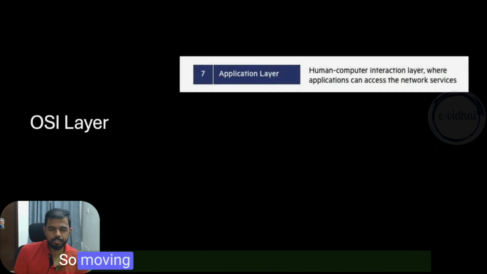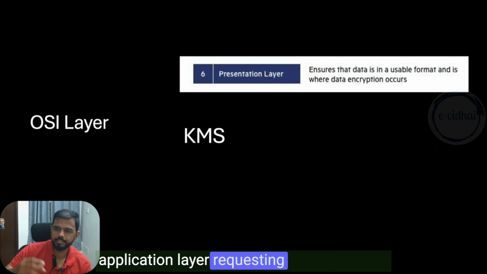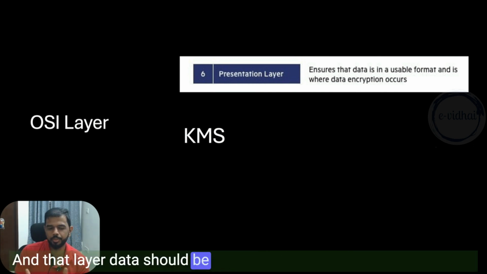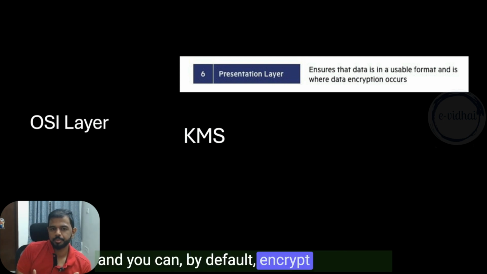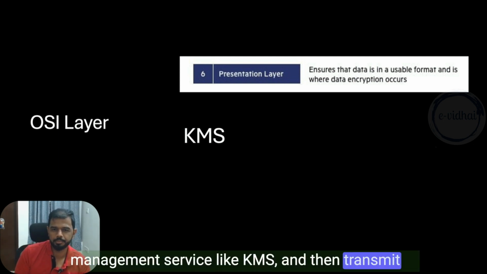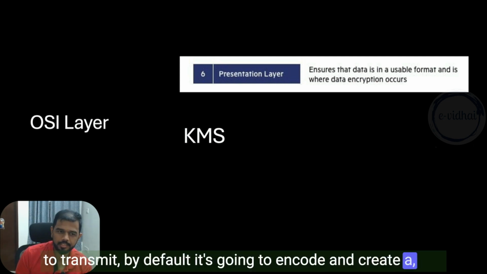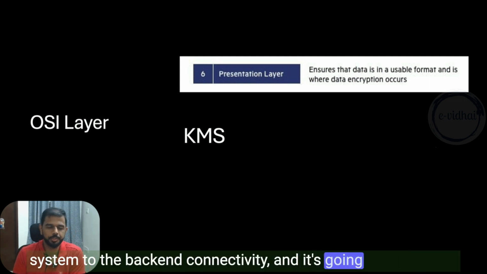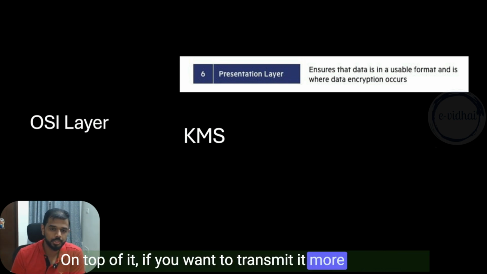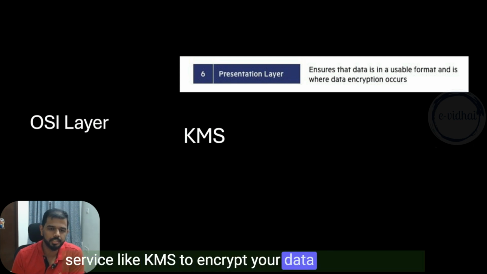So, moving from the application layer to the presentation layer. The presentation layer is where, from the application layer, you're requesting the data, and that layer is going to transmit to your backend part. So how are you going to transmit this data? You can encrypt the data when you transmit, by default using a key management service like KMS, and then transmit it. When you're using the HTTPS protocol to transmit, by default it's going to encode and create a trusted channel, establishing a connection between your system and the backend. On top of it, if you want to transmit in a more secure way, you can use a key management service like KMS to encrypt your data and pass it along.